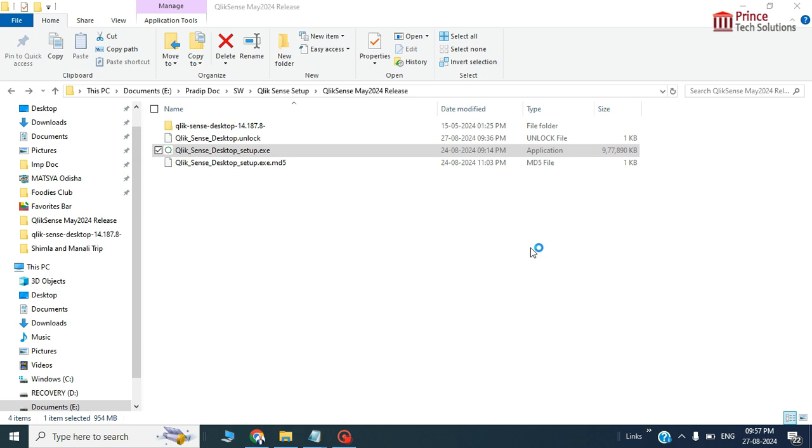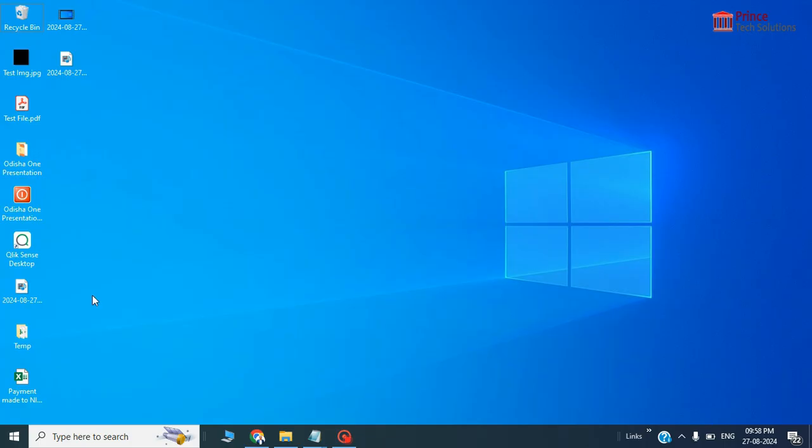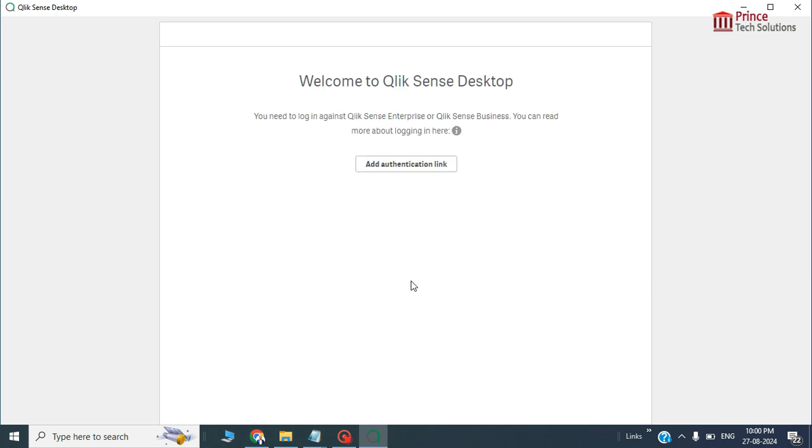difficulties. When you install it, it will simply ask you to go next and you can go with it. And after installation, your QlikSense desktop will be readily available on the desktop. So you can just open it. Now you see there's no provision to enter inside the QlikSense desktop. I can simply see the add authentication link. However, we have to unlock the license so that we can use it freely.